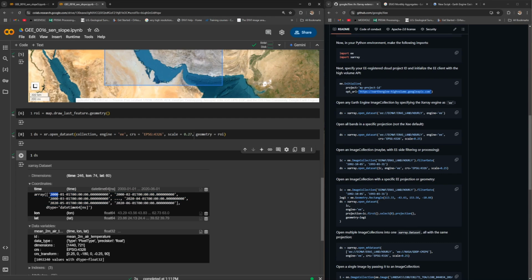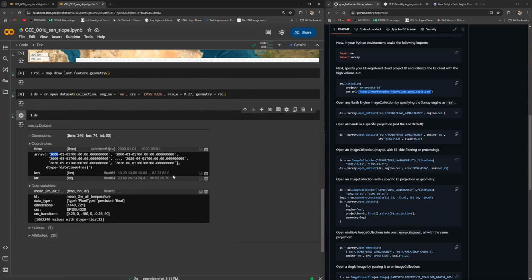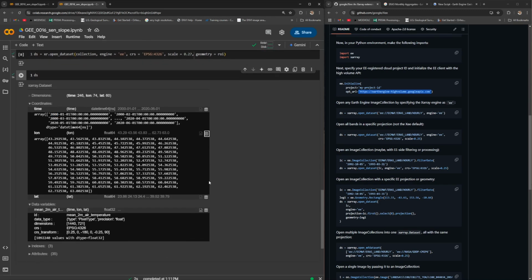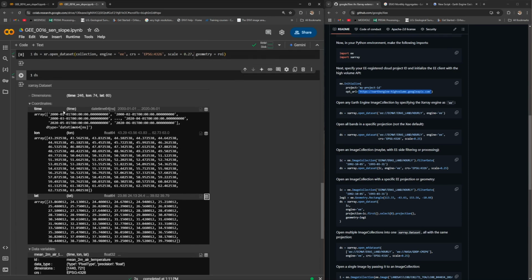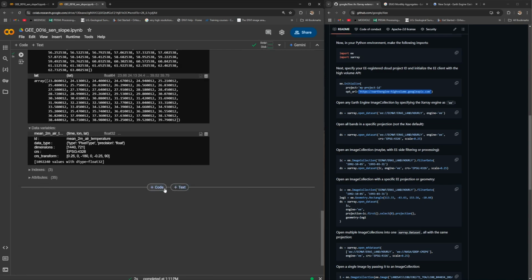Our data is available from January 2000 to, for example, June 2020. For these 20 years, we have monthly temperature data for selected latitude and longitude. As you can see, it is a multi-dimensional structure. So in the next step, I'm going to make a preview of the temperature variation for this region of interest.